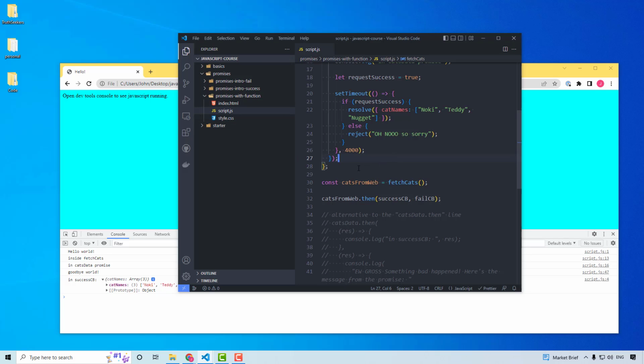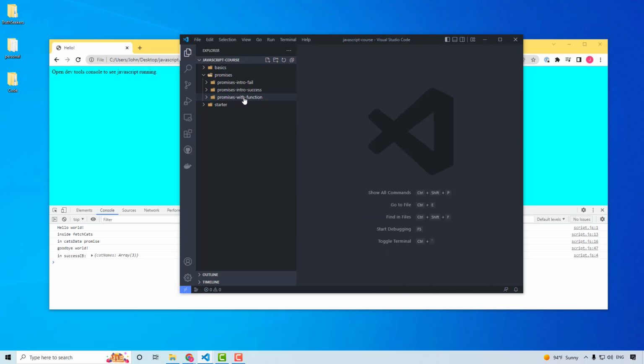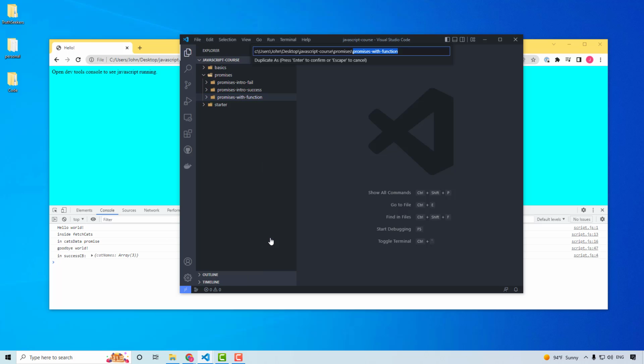So now let's talk about async and await. The first thing we'll do to set up async and await is close this out and duplicate, or copy paste, this folder to set up a new project. Instead of calling it promises with function, I'm just going to call it async-await. Then we'll drag and drop this index.html into the page here, and we'll end up with the same thing.